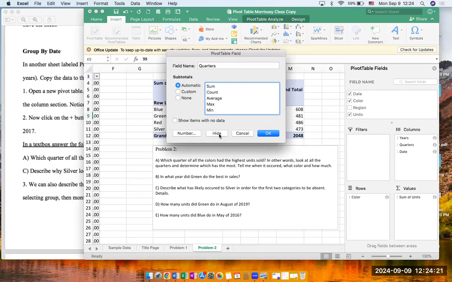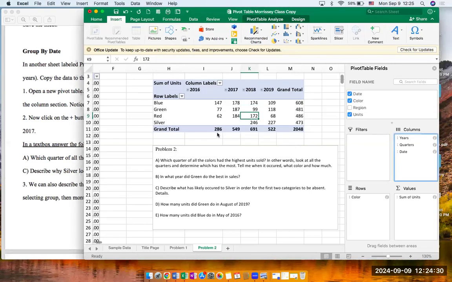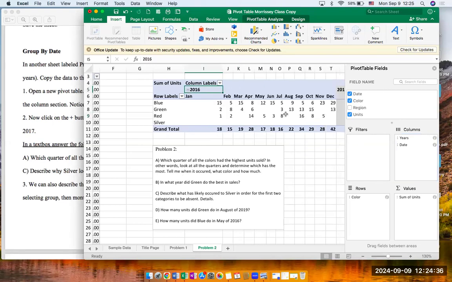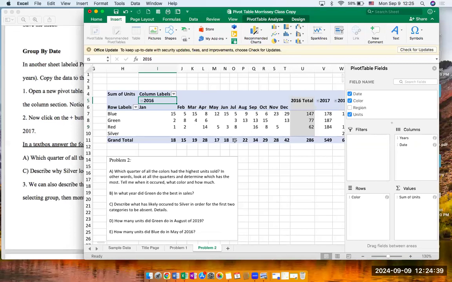For the non-Mac users, you're going to do the little triangle, and you're just going to hit remove field. I'm going to click hide. So that makes my quarters disappear so that when I go to expand, I'm just looking at, for this year, all of the months.